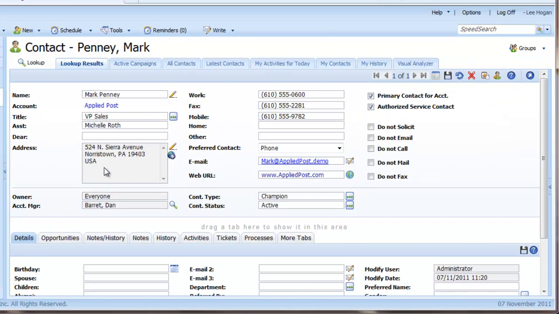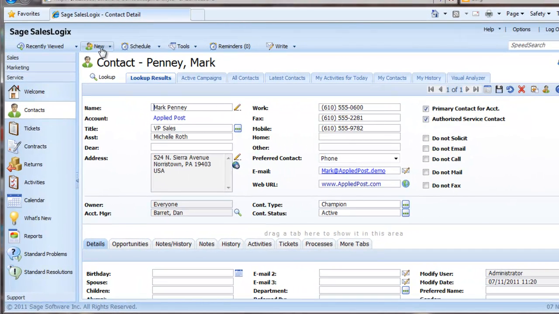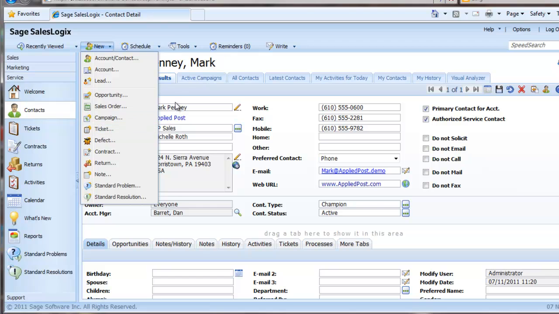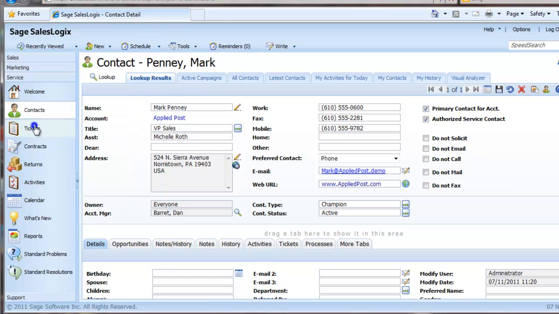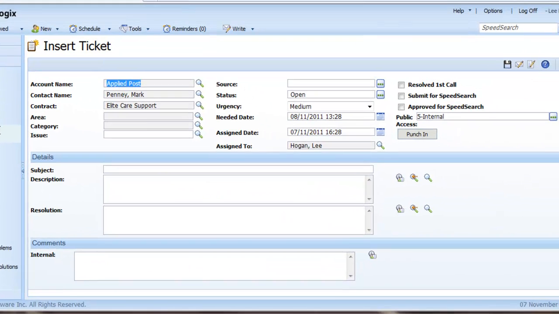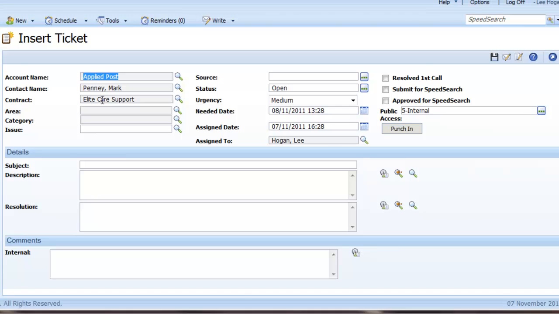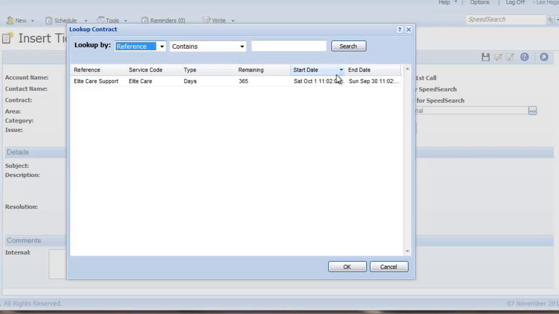I tend to start with the contact or account as my active view, so that when I either select New Ticket from the menu bar, or right-click on the Tickets button and select New Ticket, some of the information is filled in for me. I could change any details using the lookup buttons here. As Applied Post has only one contract, the ticket has been associated with that contract, but you could select another if they have one using the lookup. The lookup will only return contracts associated to the company.